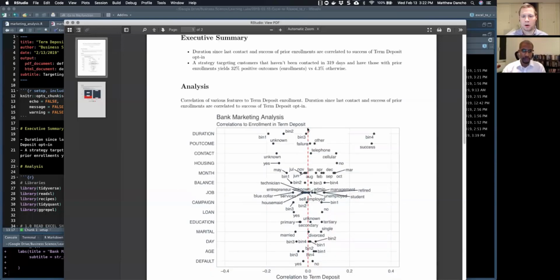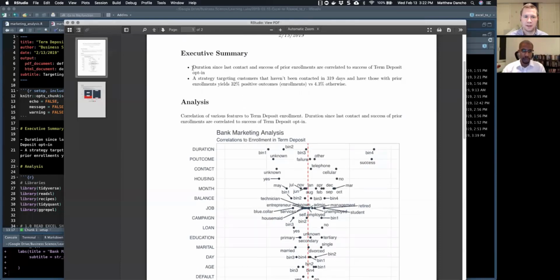So for this particular report, what we're doing is we found that duration since last contact and success of prior enrollments are correlated to the success of term deposit opt-in, meaning whether or not that customer opted into the term deposit program. So we've got two variables that are jumping out to us. A strategy that we can develop is targeting customers that we have not contacted in the past 319 days, and those with prior enrollments, and that'll yield 32% positive outcomes versus 4.3% otherwise.